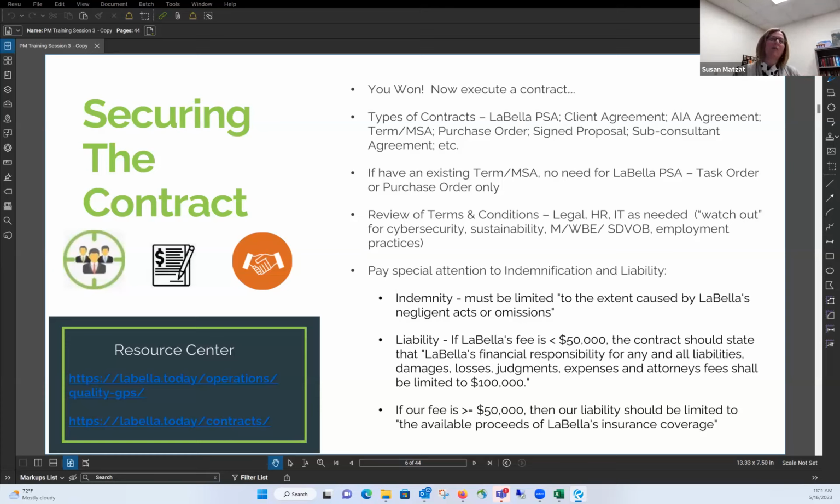So if LaBella's fee is less than $50,000, we want to have a certain limit of liability. And if it's over, then typically it's to the available proceeds of our insurance coverage, not to the maximum of our insurance coverage or some other language like that. We can go to the next slide.